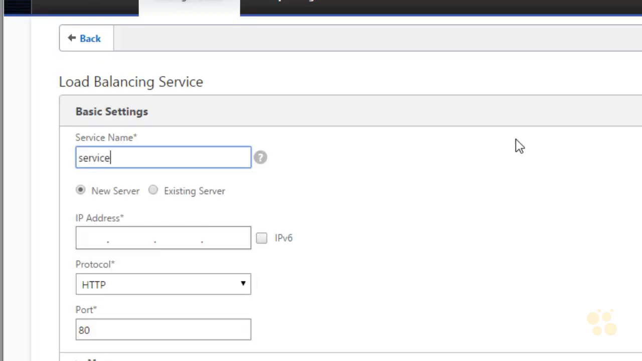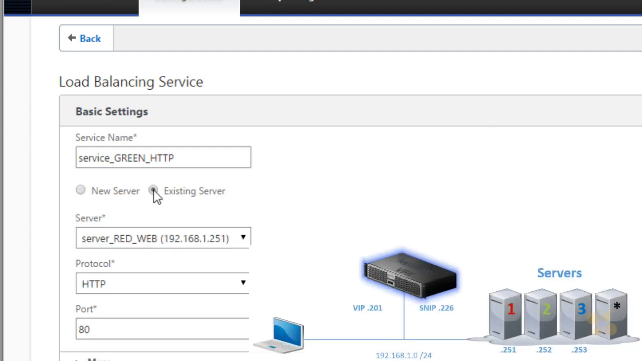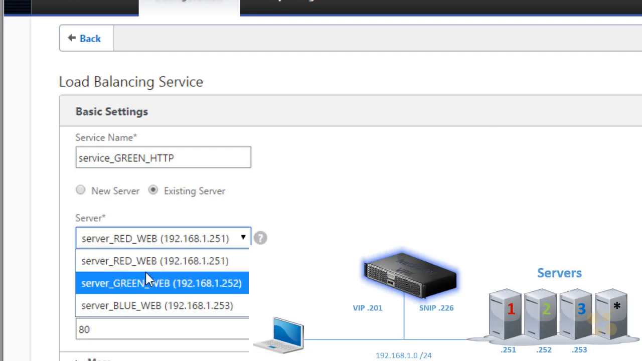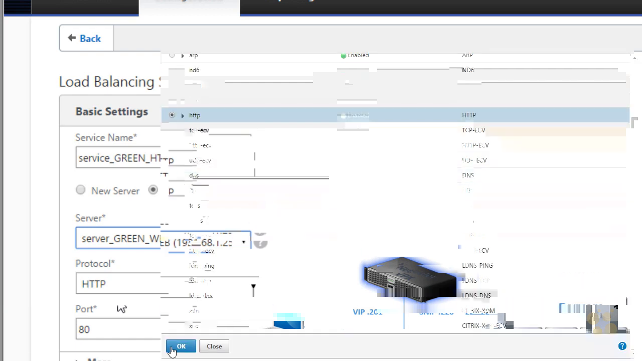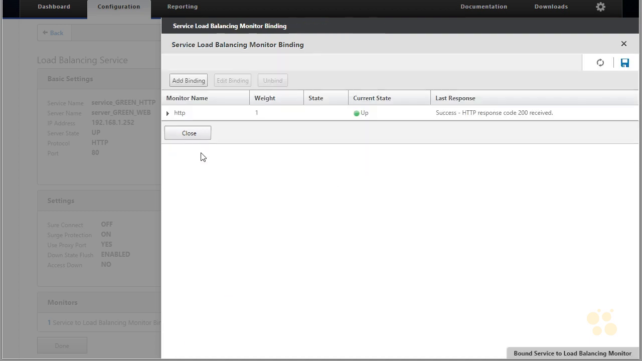We'll click on Add. We'll call this service green HTTP, and we'll point to an existing server because we already defined the server object, and that is the green server at .252. The protocol is HTTP for this server. HTTP monitor. Scroll to the bottom, click OK. And then click on Bind to make it happen.